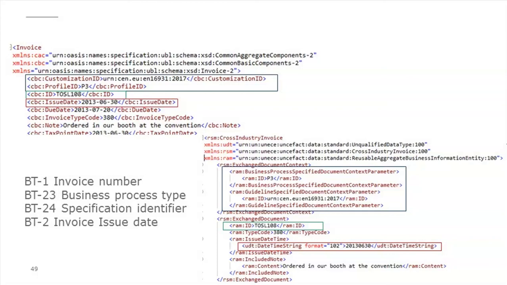Business process type and specification identifier, those are used to indicate that this particular instance, this XML file, is complying to the European norm, and it's following a specific process. And as you can see, the naming of the elements in UBL and CII is completely different, but it has the same semantic meaning in this context.